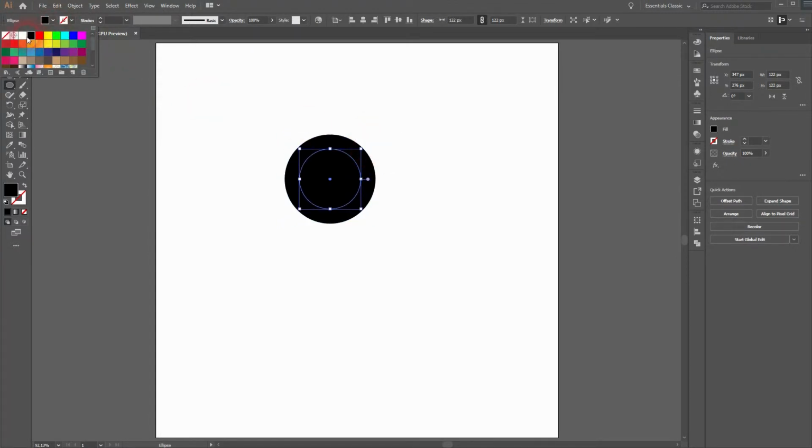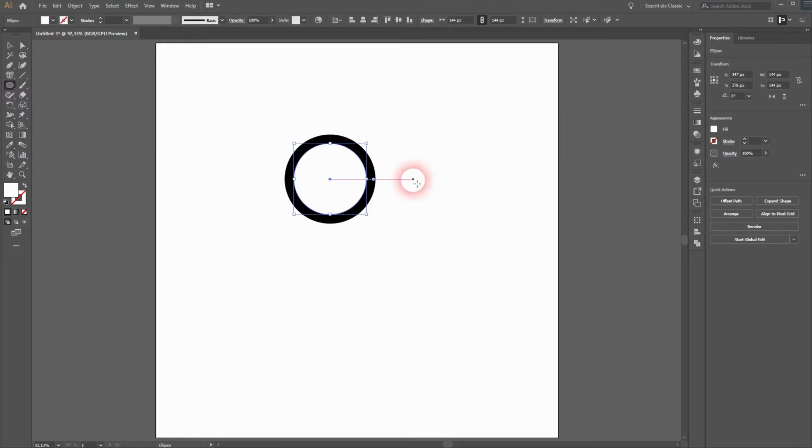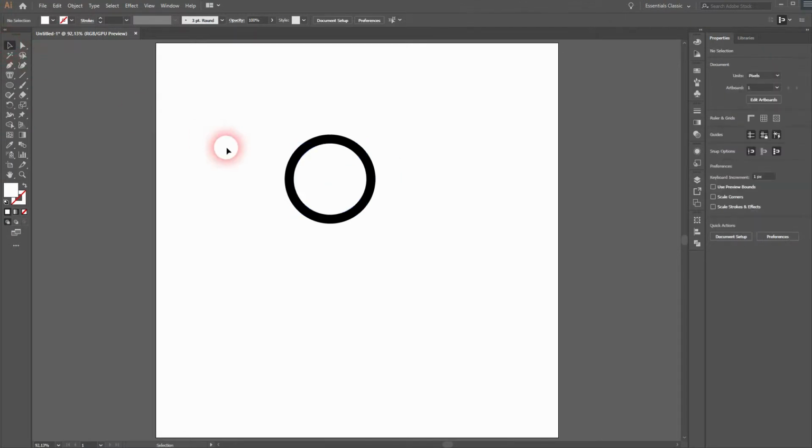We give it a white fill color, now you can see it. And we resize it once more and make it a bit bigger. Hold shift and alt to keep the proportions when you resize something in Illustrator.